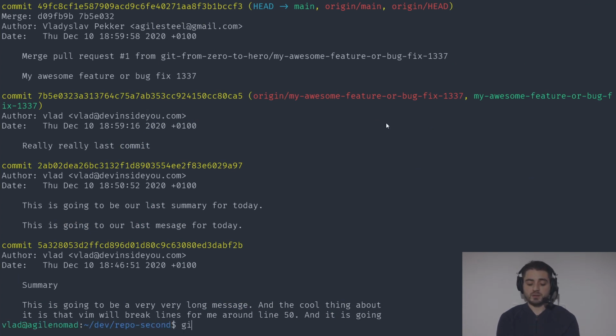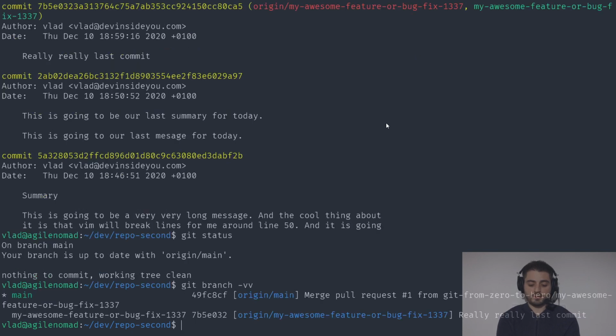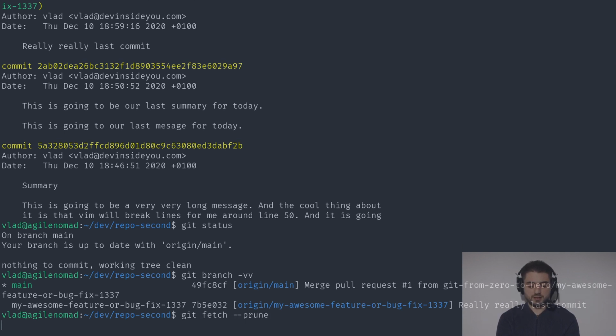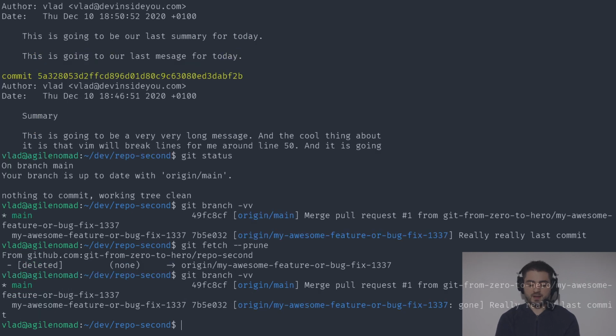Now that we're all up to date, with git status and git branch -vv, we know that we actually don't need this branch. It was actually removed. Okay, I believe you can actually do git fetch, I believe it's --prune, and it will remove. Yeah, so see, it removed this tracking. So if you do git branch -vv, now you're going to see that.